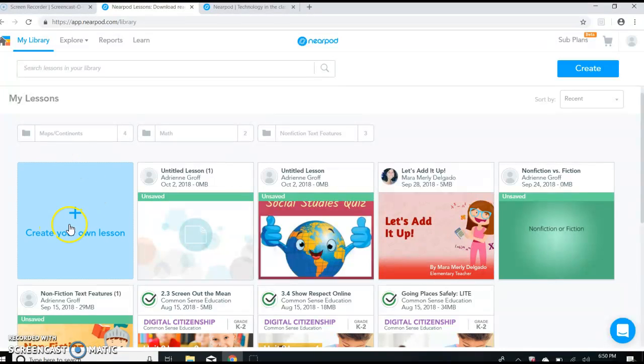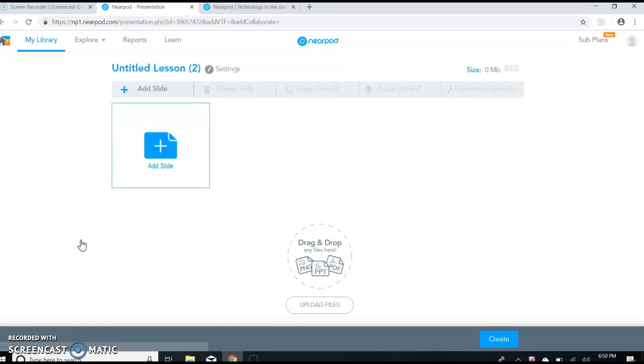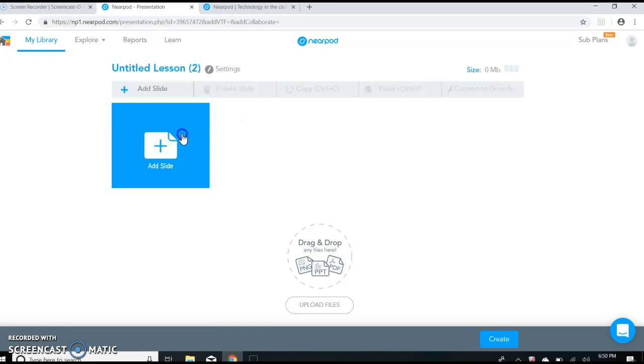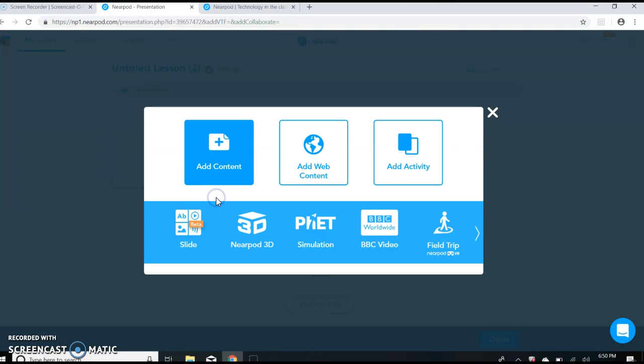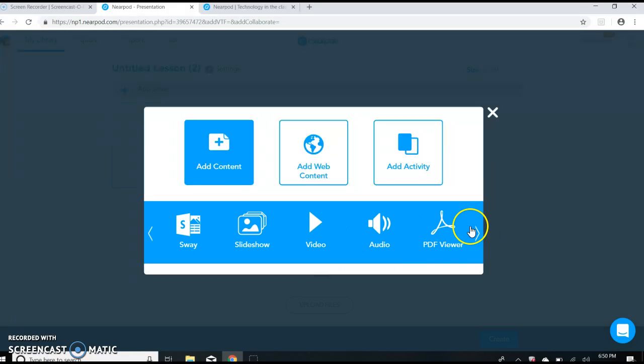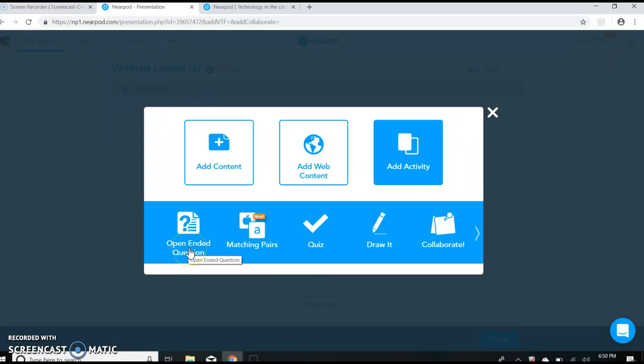You can create your own right from here, or if you go back to the main screen, you can do it from there. This is what you would get, and you can add a slide. You can add the content and just do a regular slide, add a Nearpod 3D, simulation, video, field trip. The list just really goes on and on. But you can also add an activity. So if you wanted to do an open-ended question but wanted it on an iPad or a laptop, typed versus not typed, you can do that.